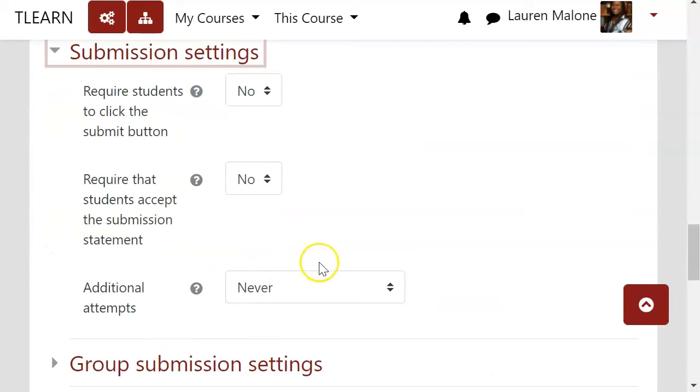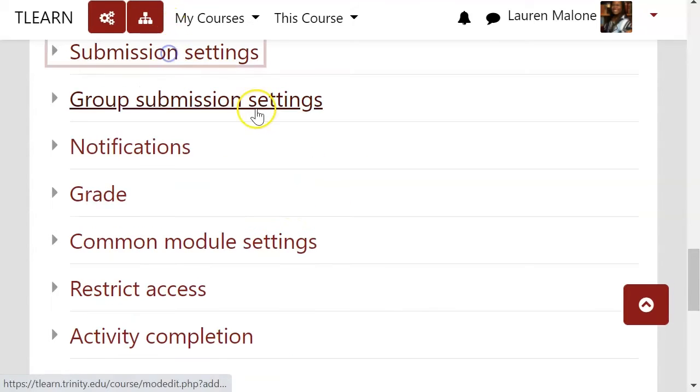Submission settings. Okay, so this is the place where you can decide if they get additional attempts at the assignment, if they have to actually click a submit button. So this is just one extra step for the students that has them actually hit something that says, are you sure you would like to submit? And this is the submission statement. This is the honor code statement. So if you want to put the honor code on your assignments themselves, you just toggle that to yes.